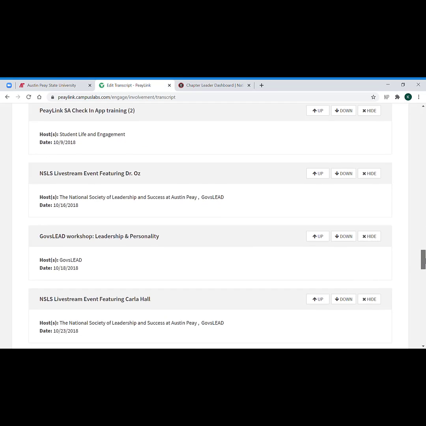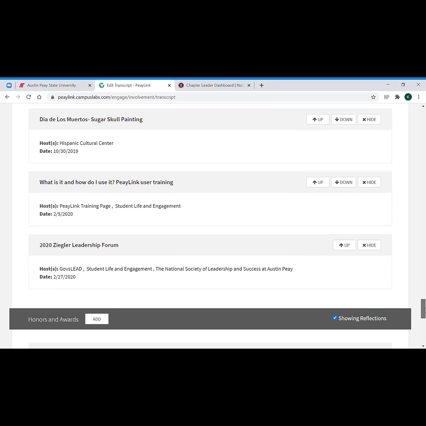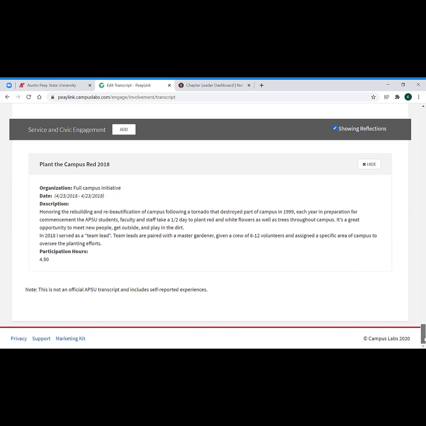And so you can go through, especially if you're like me and you have an extensive list, you may decide some of these are not relevant, but some of these are very important. And so you can make those choices. And then finally, you get down to those self-reported experiences, and it categorizes them based on the different categories that are available. So here's honors and awards, and here's the service and civic engagement that you saw just a minute ago. And so that's going to give you a document that you can simply print off and include or utilize as you're creating your other personal branding and marketing pieces.